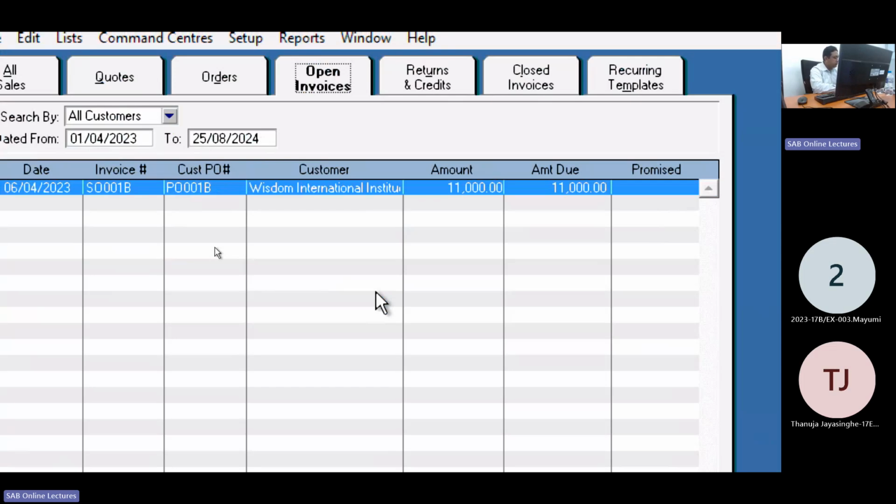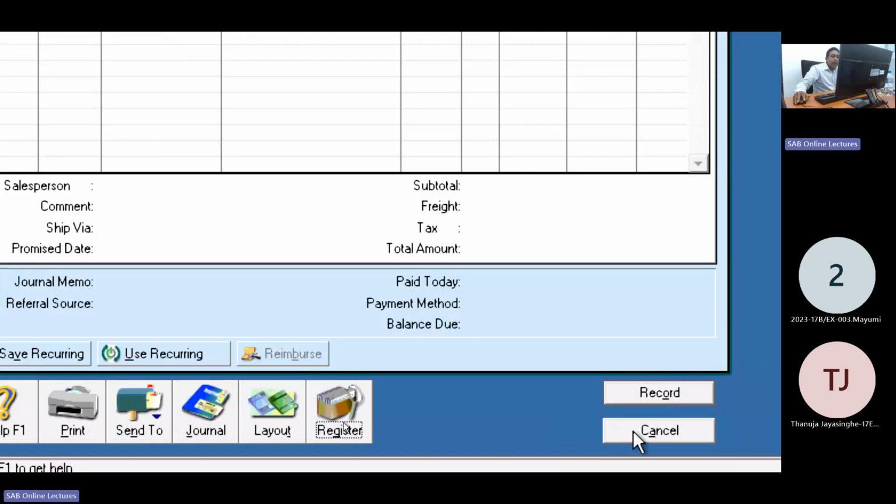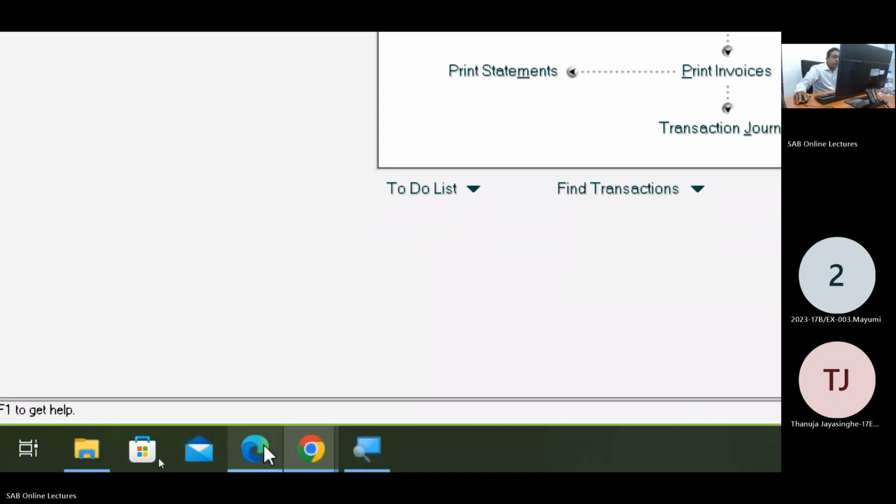Open bill status. 11,000 in the open bill status, right? Then next step, you refer to the steps.